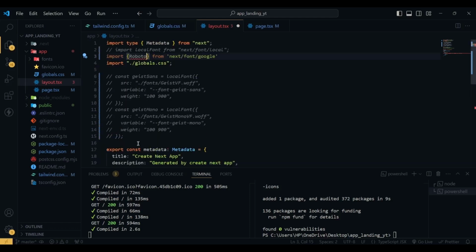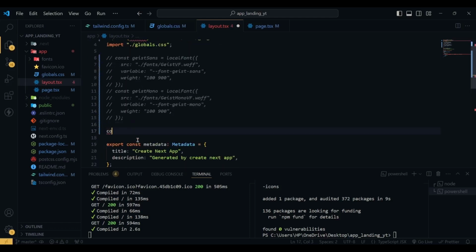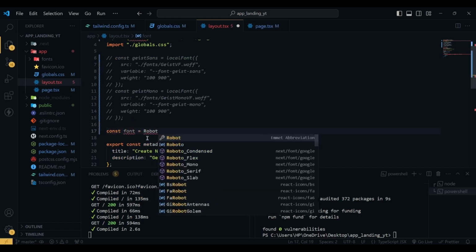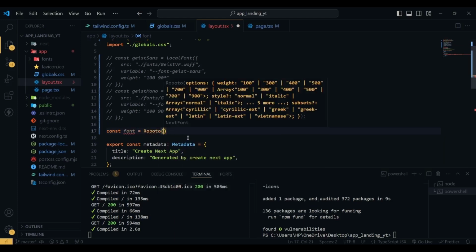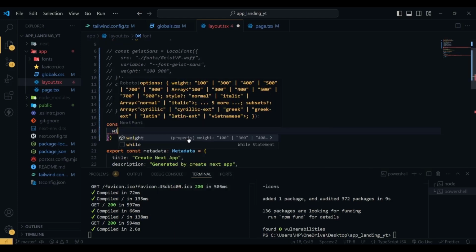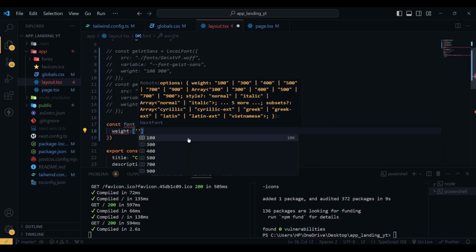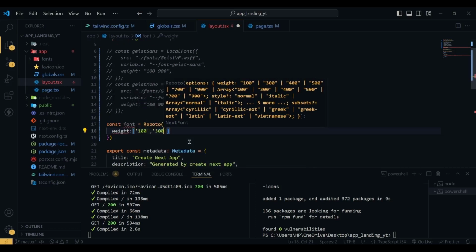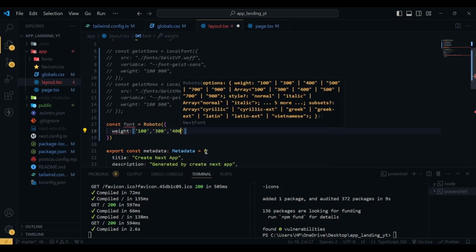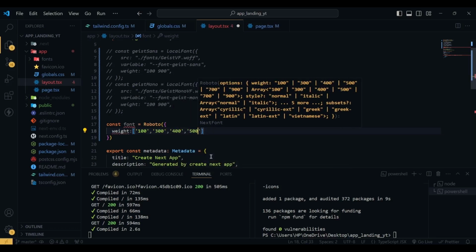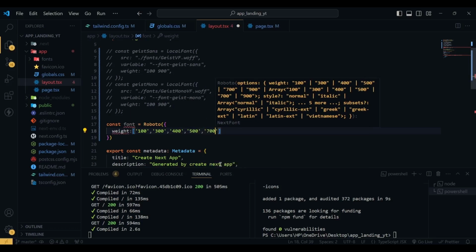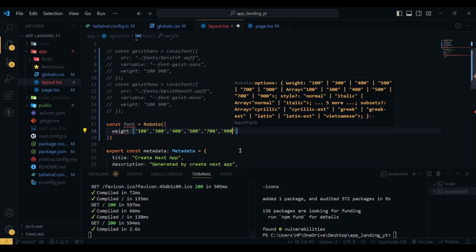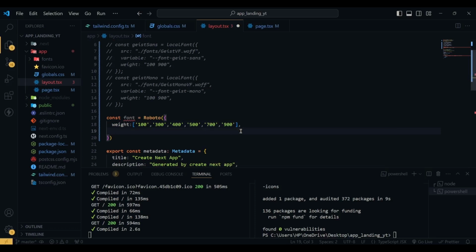And then what I'm going to do is create a const font, and we're going to use our Roboto and call it like this, and then we have to pass some properties. First one is the font weight. So we're going to use 100, 300, 400, 500, 700, and 900. Next we have to pass the subsets, and for the subsets we are going to use Latin.